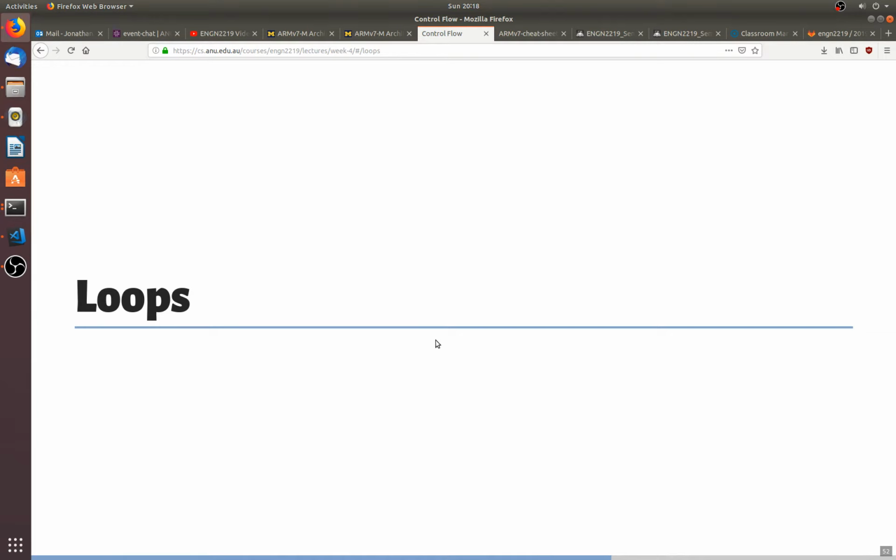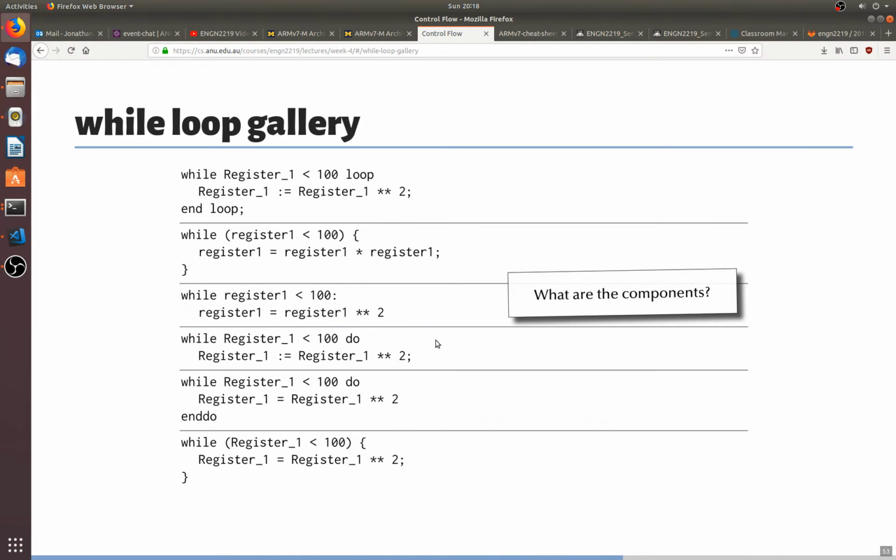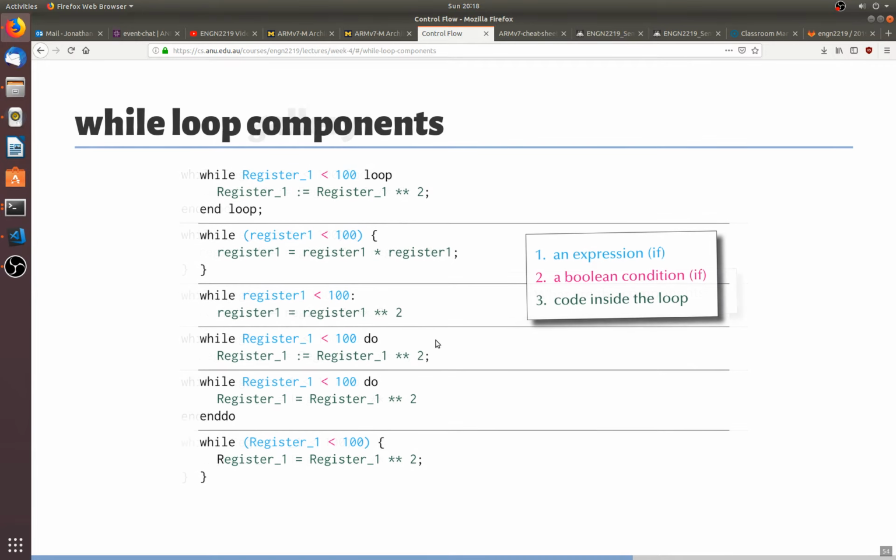Welcome back. Now we're looking at loops. So here's a couple different while loops, and as before we've got our same kind of basic ingredients. We've got some expressions and a Boolean condition and code inside the loop.